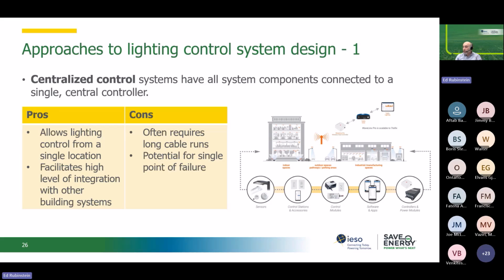However, if you're tying information back to a single area, there's usually more information transfer that's needed, so maybe longer cable runs, and you potentially set yourself up for a single point of failure. If that one controller fails, you've lost all the ability to control your lights and your lighting systems until it's been repaired, right?